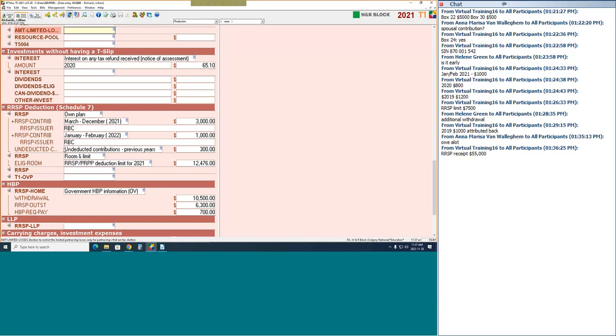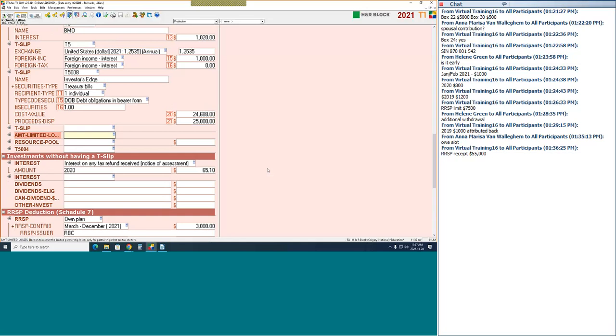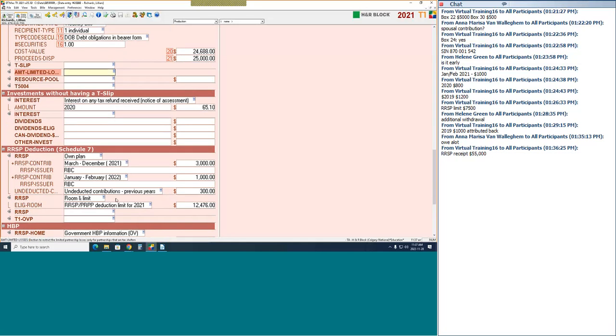Okay? If we're doing transfers, you should never put that receipt in the RSP deduction section. Remember, anything in RSP deductions is going to affect your room and limit. So if I just downloaded from autofill my return, it's going to put the RSP receipt in here. It's going to put the tax slip in here. And I'm now going to have a problem because, and I do not want you to do this because this is wrong, but I'm going to show you what it would look like.